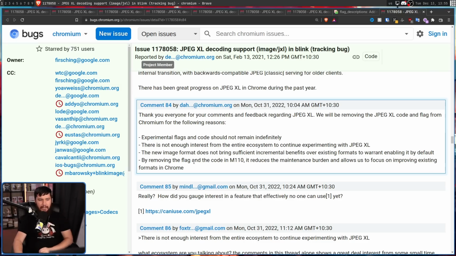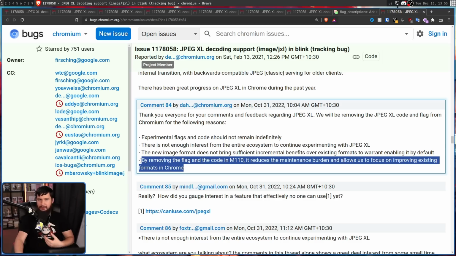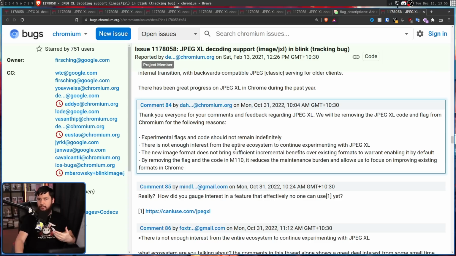"By removing the flag and code in M110, it reduces the maintenance burden and allows us to focus on improving existing formats in Chrome." There is an existing format they're definitely focusing on, but there's not actually that much overhead in supporting it in Chrome, because they didn't have their own custom implementation. They were using the reference implementation libjxl.